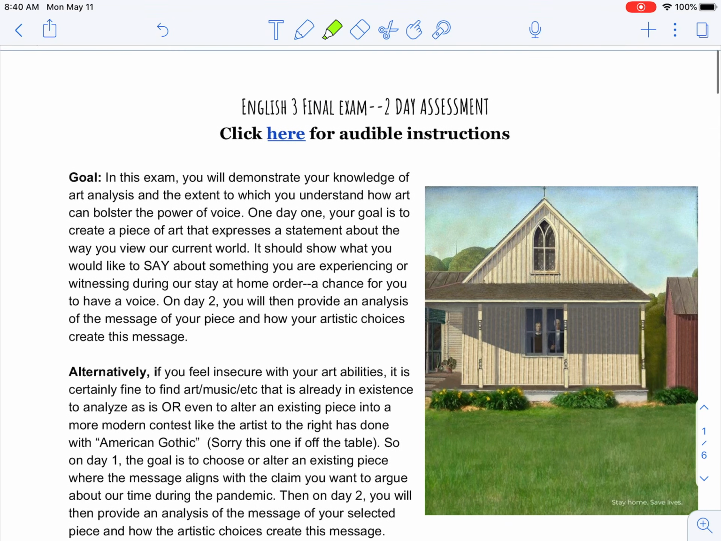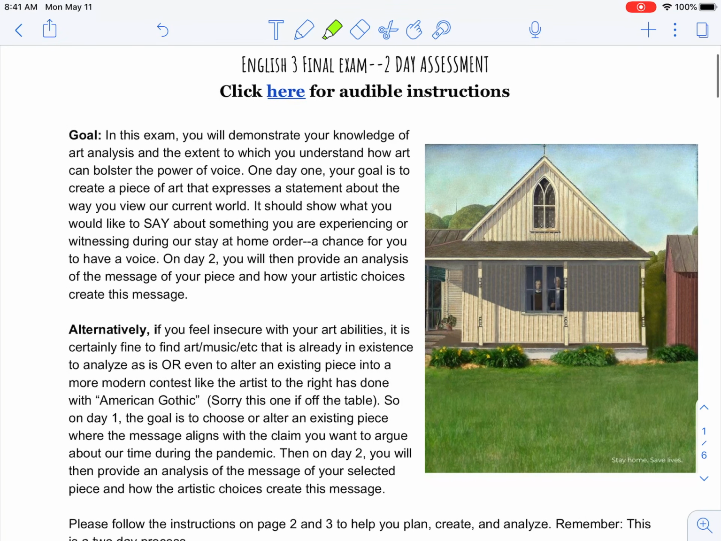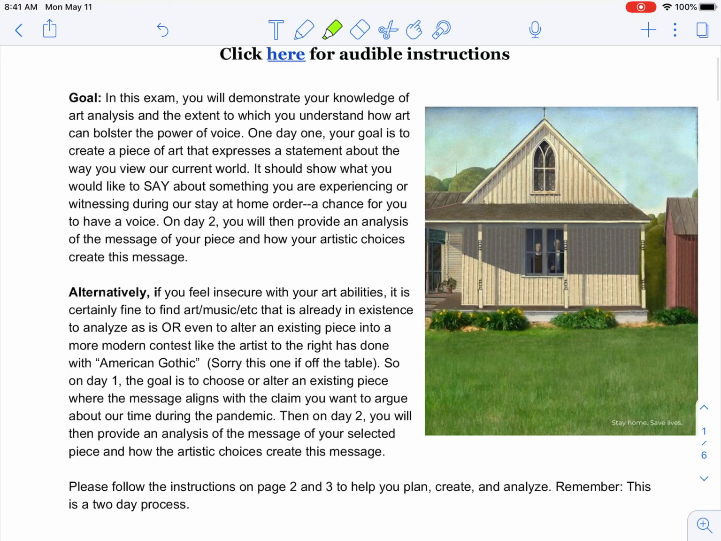Here's your final exam. You have 2 stages to the exam. It's a 2-day assessment, essentially. Day 1, you will be working to create a piece of art that expresses a statement about the way you view our current world. If you are panicked at the thought of having to create your own art, don't worry, you have another option. The other option is to basically find something that's already in existence.